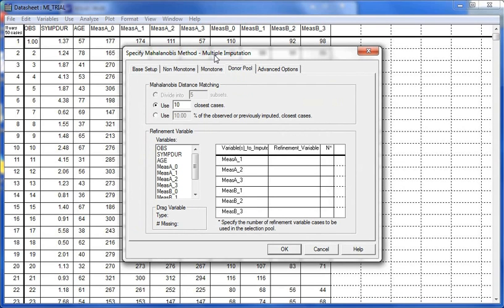The donor pool page allows more control over the random draw step in the analysis by allowing the user to define the Mahalanobis distance subclasses. The following options for defining the Mahalanobis distance subclasses are: use C closest cases. This option allows you to specify the number of closest cases that are to be included in the subset. The other option is to use D% of the dataset closest cases. This option allows you to specify the number of cases as a percentage.